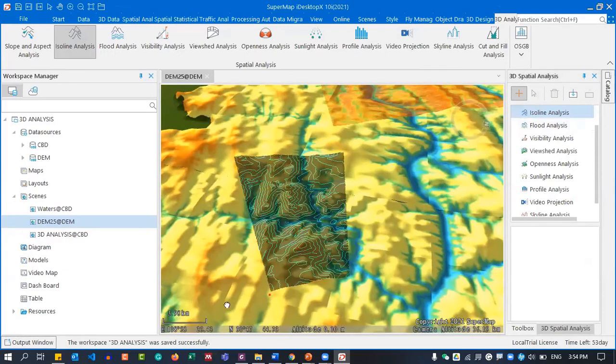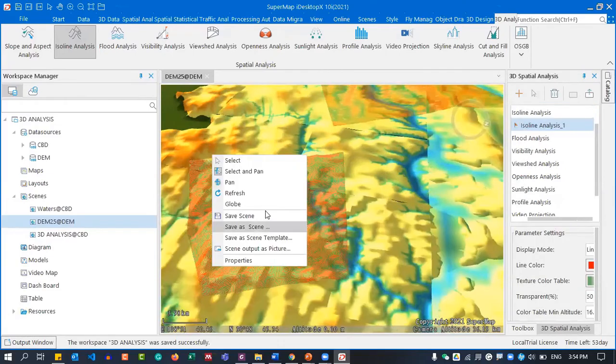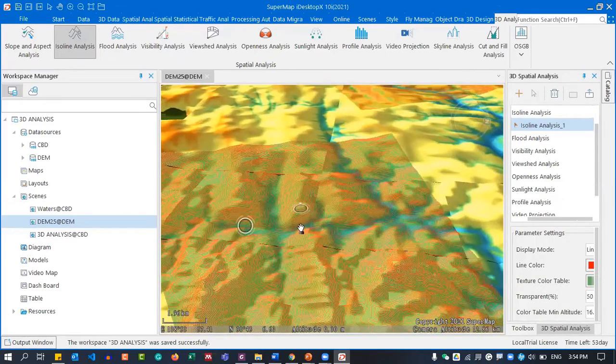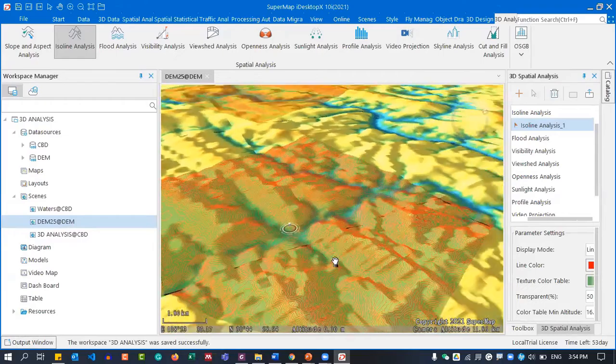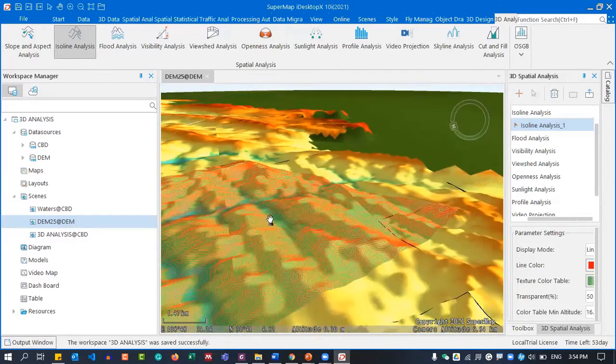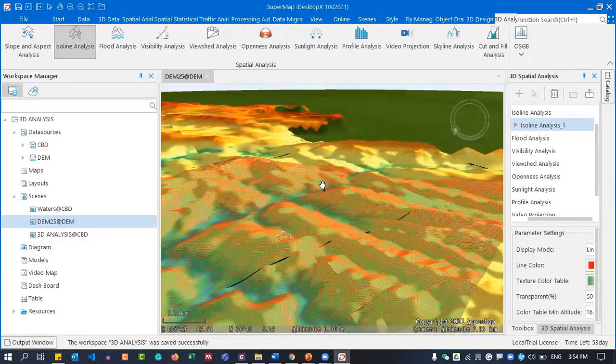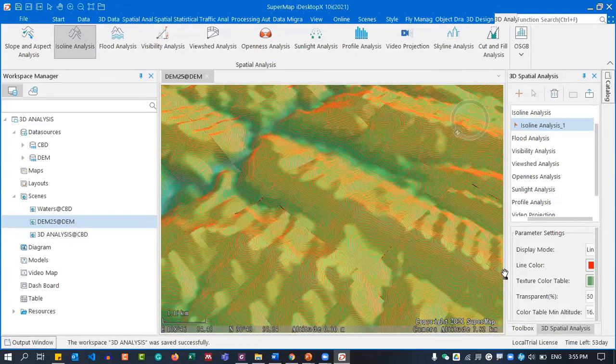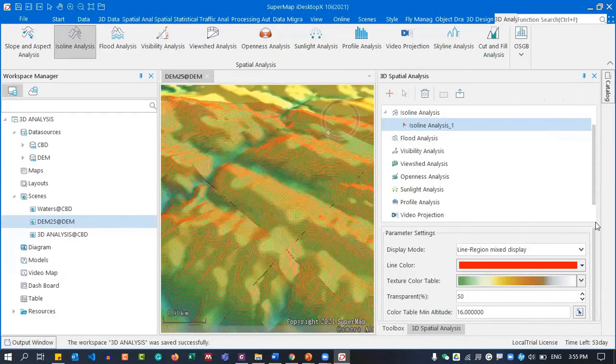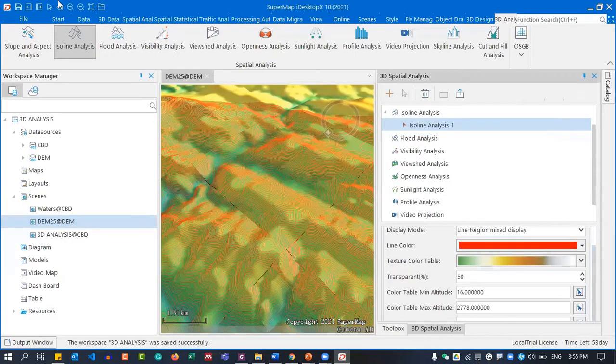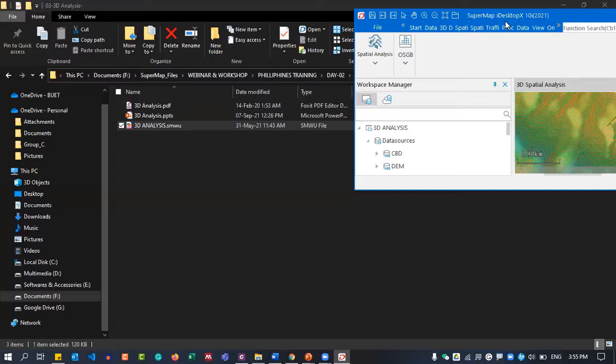Here you can see the real-time isoline analysis of our 3D data showing here. Just right click whenever you finish. So here you can see the isolines or contour lines of this data set showing. Okay, and you can change all of the properties from here.